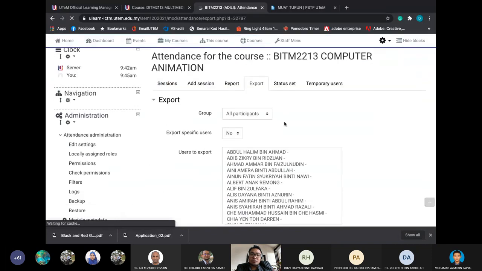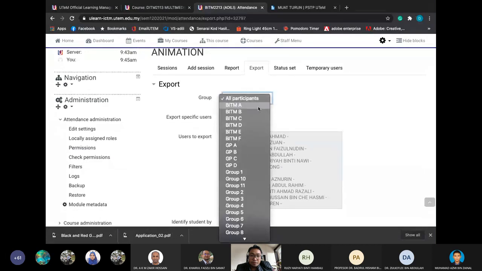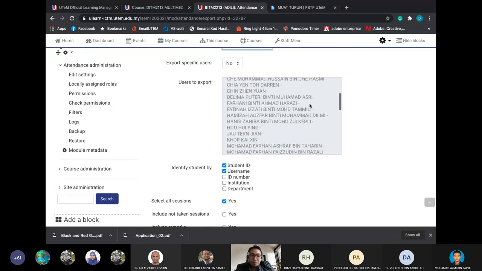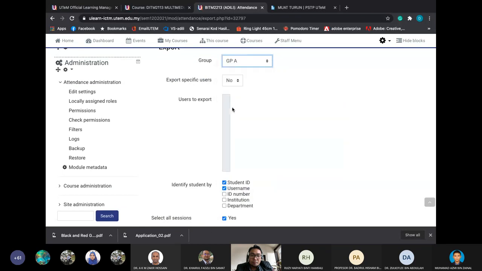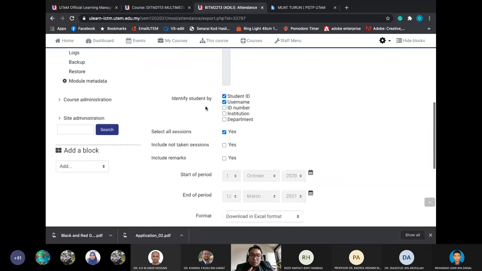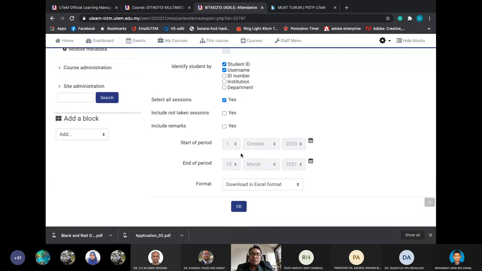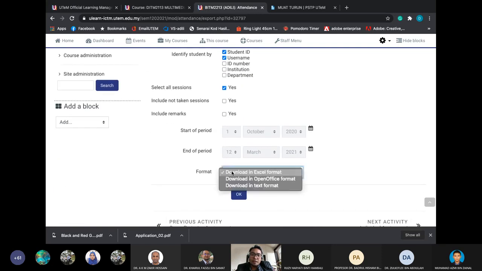This is status for the student, if they attend or late, but this is group. Okay, export. So I've never tried this group before because this is the exporting. So the student will fill in, but after that they will export. You will export the attendance, and you get it in Excel format.